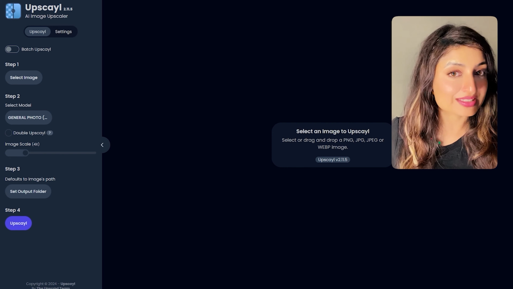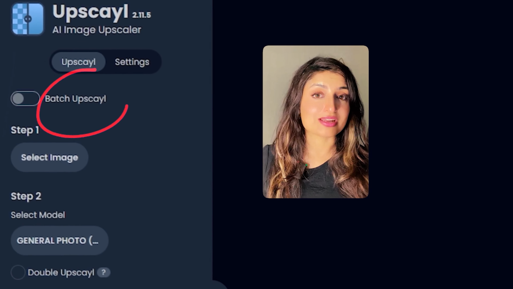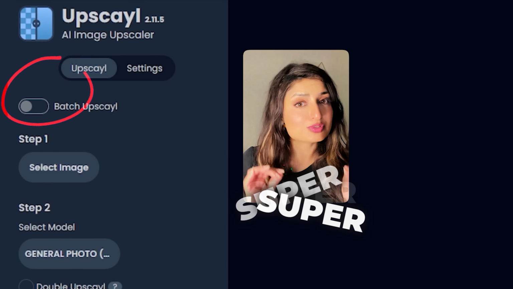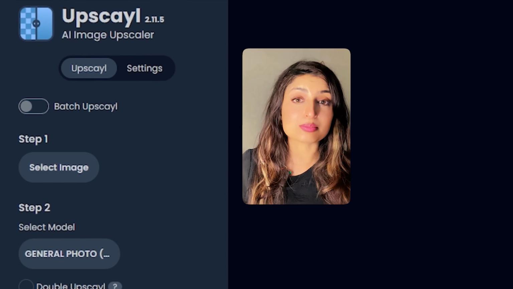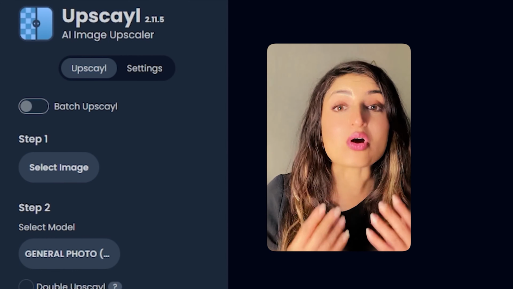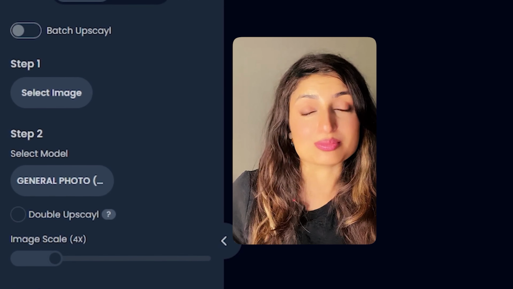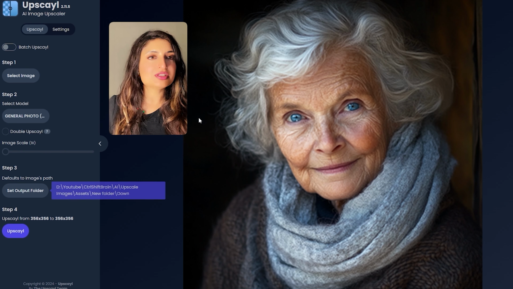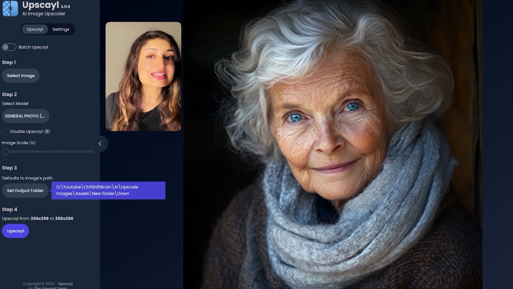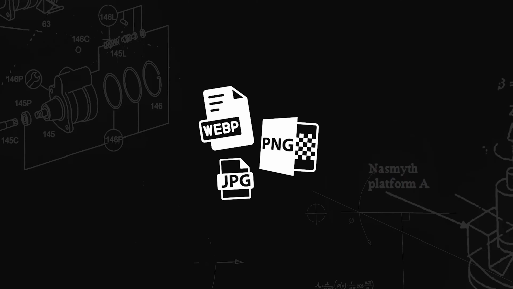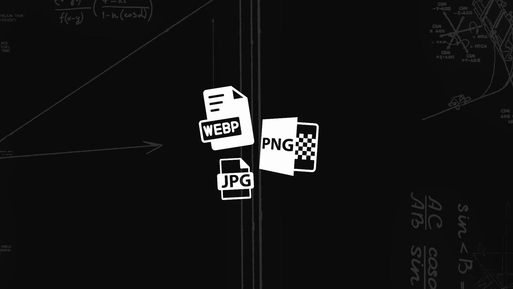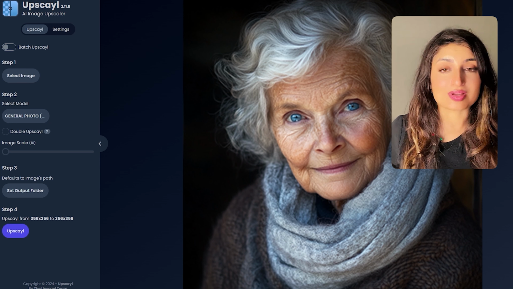Now, the first thing you'll see is the batch upscale option, and this is super convenient because you can just upload all the files in a folder all in one go and upscale them all together. I'll turn this off for now. Next, you'll see the option to select your image, or you can just drag and drop your image into the preview area. The great news is that Upscale supports all major formats, so you could use a PNG, a JPEG, whatever you want to use. You can upload it directly into Upscale.